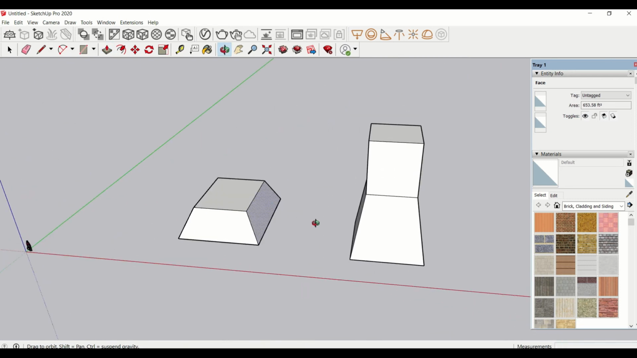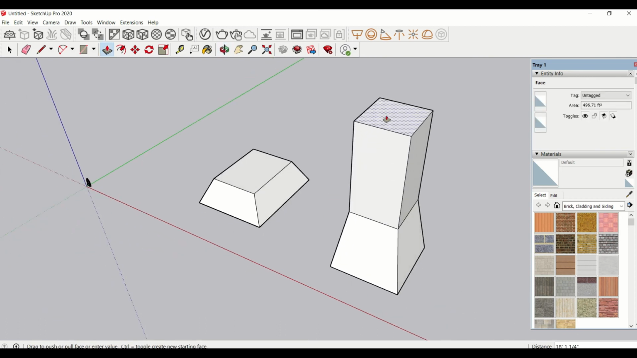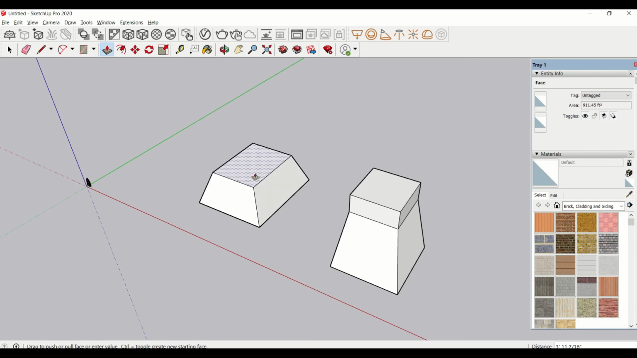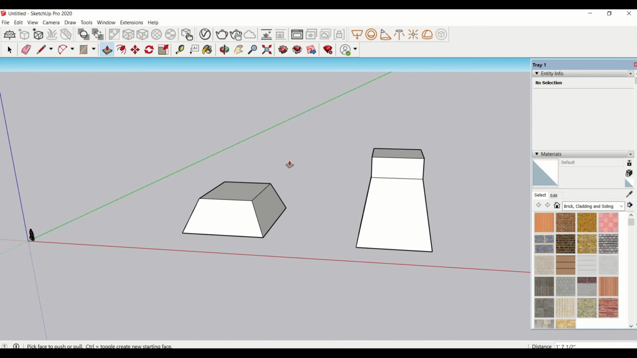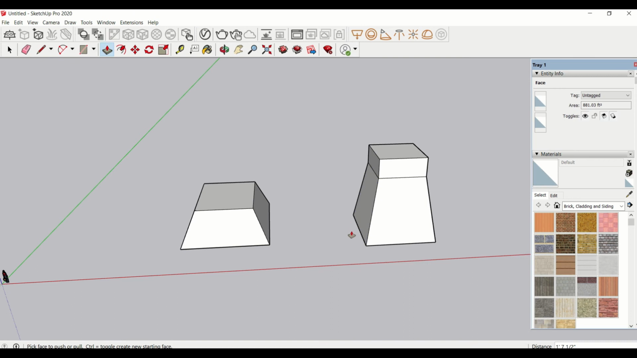So these were the two ways of using the push-pull tool. One was by simply left-clicking on the surface and pulling or pushing it, and another was to hold the Alt button and use the push-pull tool if you don't want to disturb the geometry. So today you have learned the smart way of using the push-pull tool.